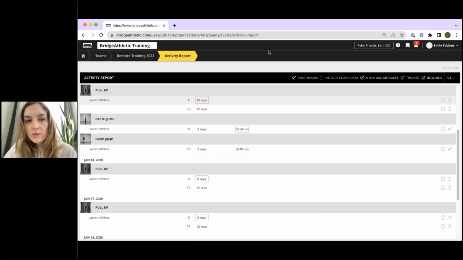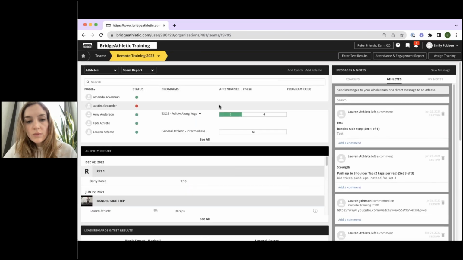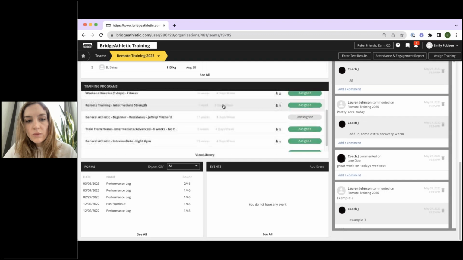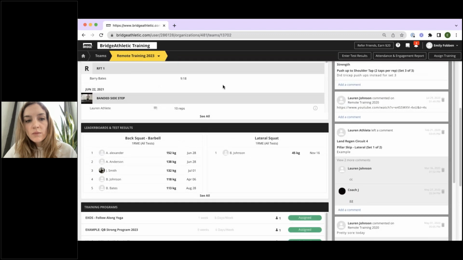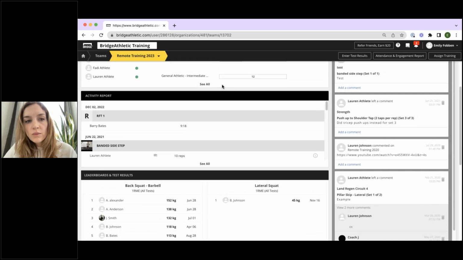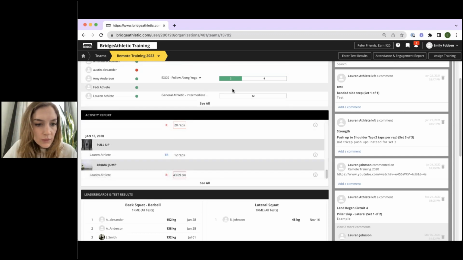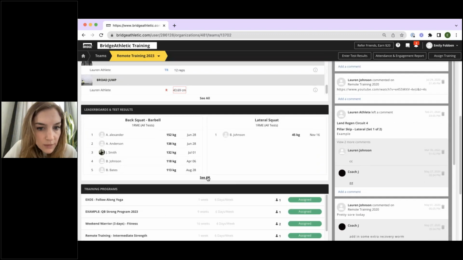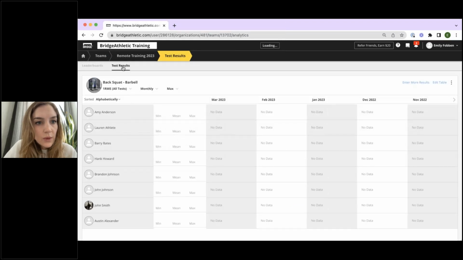So you can do a prescribed versus actual report, and that will show their increase for that exercise over their lifetime within Bridge. And for test results, it works pretty similarly. If you want to go to a test result, we could show that. So down in the leaderboards and test results module below the activity report, and then toggle to the test results tab up here.